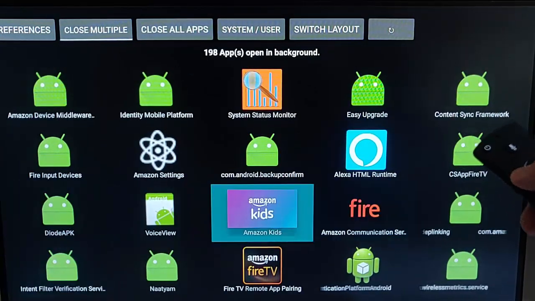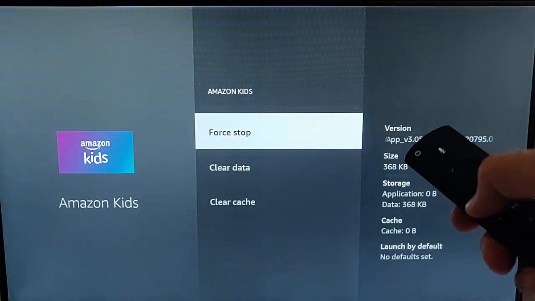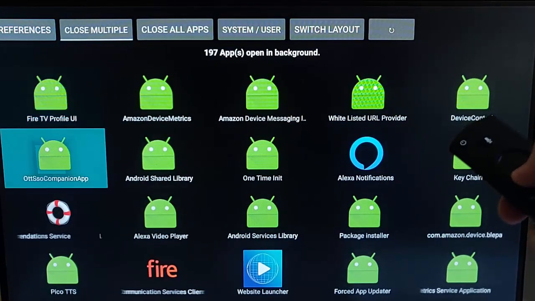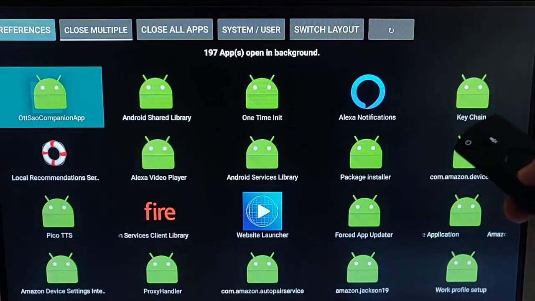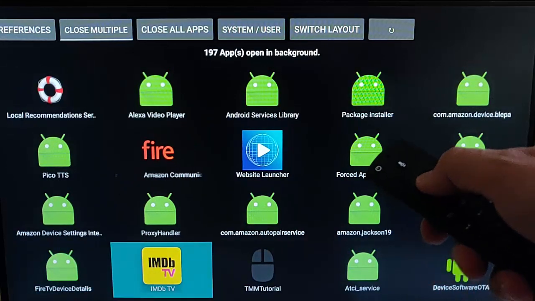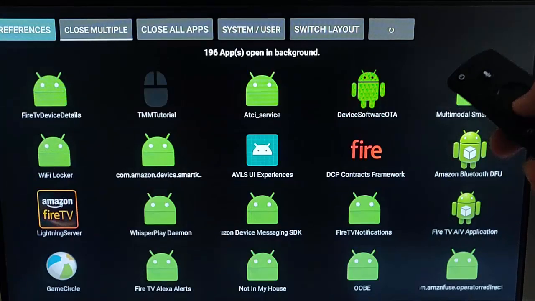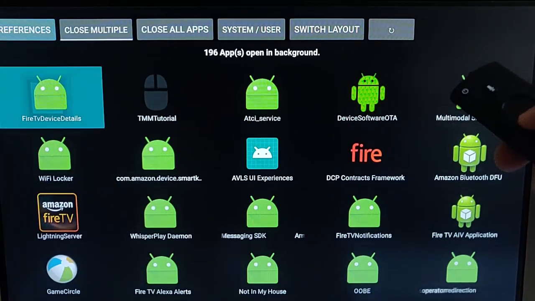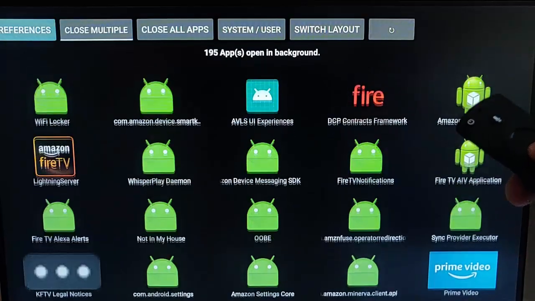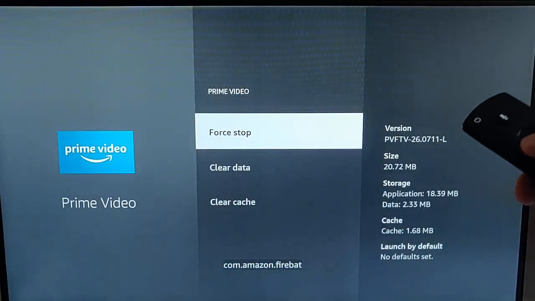I don't want Amazon Kids, so let's just try full stopping that. There we go. Can close that off. And I don't think there's much else on here really. I know I can safely close down IMDb TV. I know I can close that down, so full stop that, back button. But like I say, there's quite a few in there. There's Game Circle as well. I could full stop that and back button. Prime Video. I don't use Prime Video, so I can do that as well.